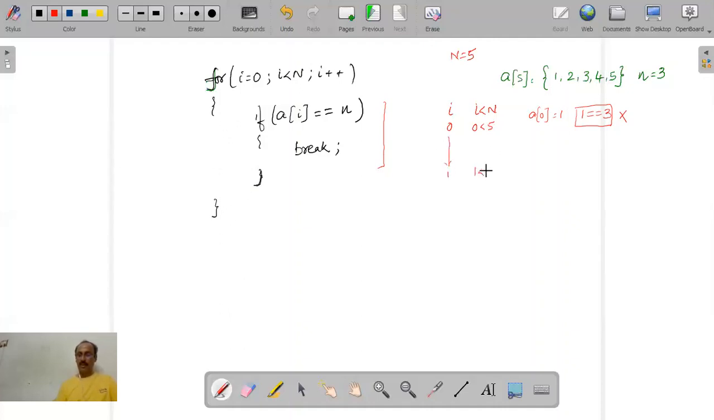Then check the condition 1 less than 5. That is, I need to check a of 1. What is a of 1? A of 1 is 2. So I need to check the condition. What is the condition I need to check? 2 equal to 3. Is it true? 2 equal to 3 is also false. So I need not execute. I will come to increment the value of i.